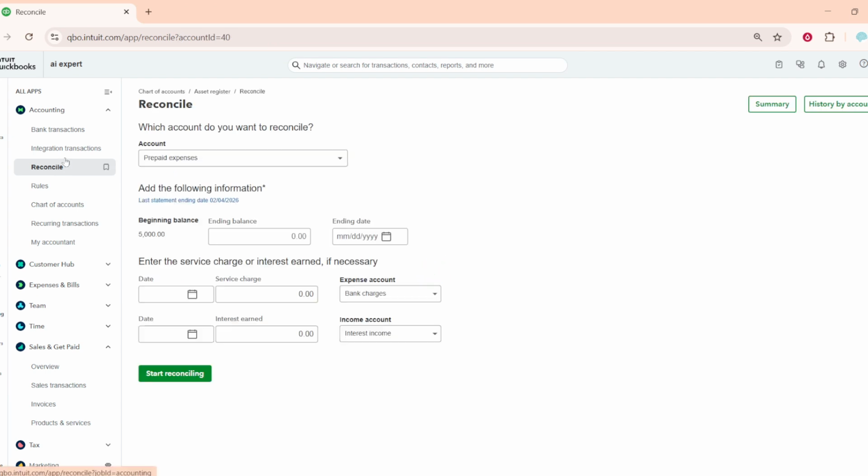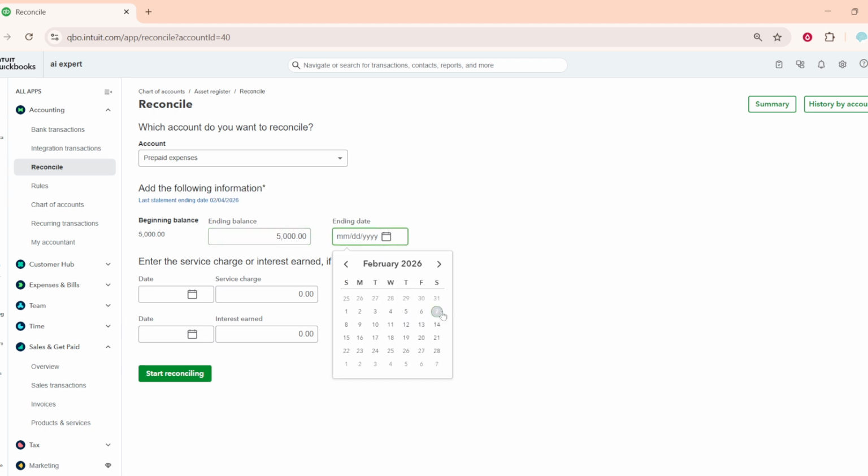Be sure you have your bank statement handy because you'll need two key pieces of information: the ending balance and the ending date. Enter those exactly as shown on the statement. Accuracy here is crucial. If the ending date or amount doesn't match the statement, the reconciliation won't come out correctly. When you're ready, click Start Reconciling.